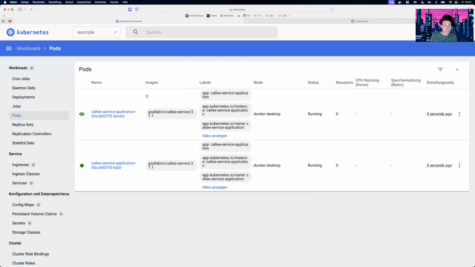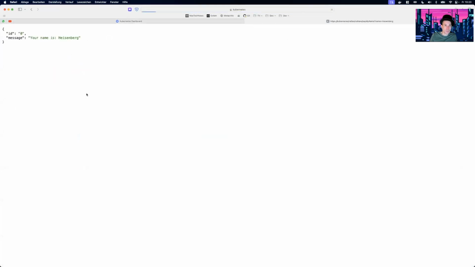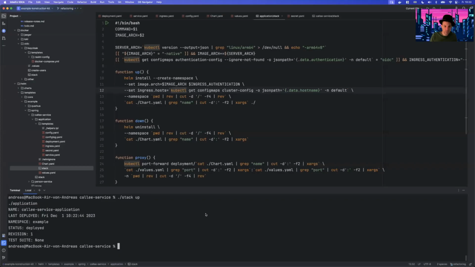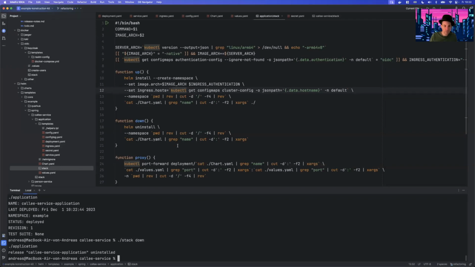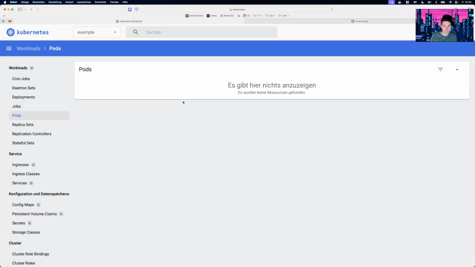So with the Helm install running, we see that our application has been installed and that we can simply access our application. So this is our application, very simple. We can say my name, and it will say my name, and it's running. I can, of course, also bring down everything with stack down. This will do helm uninstall. And then our application should be gone.